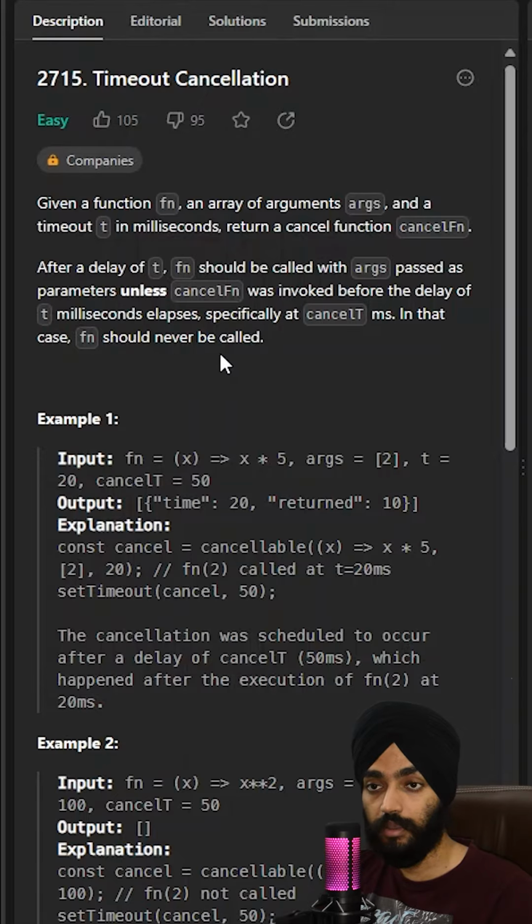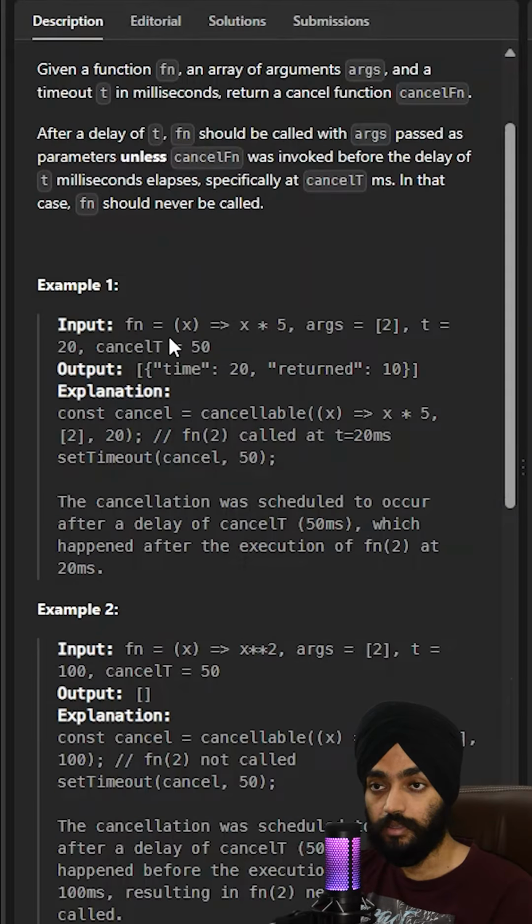Let's look at an example. So the input function is this. It takes an argument x and returns x plus y. The args array contains 2 and t equals 20 milliseconds. And the cancel function is called at 50 milliseconds. So it is called after t milliseconds.